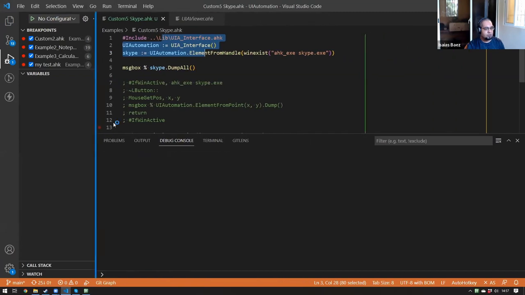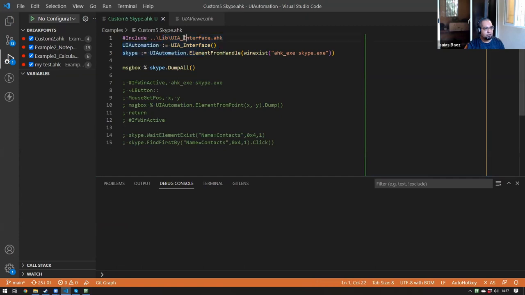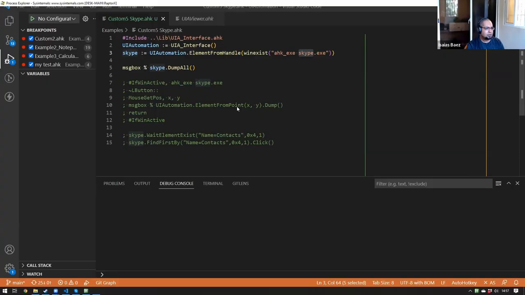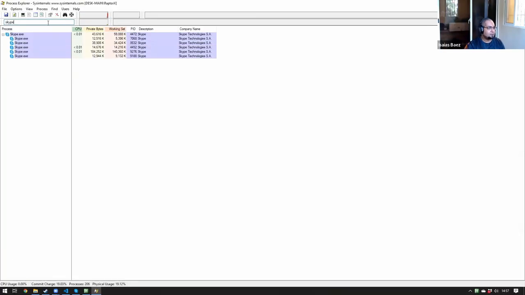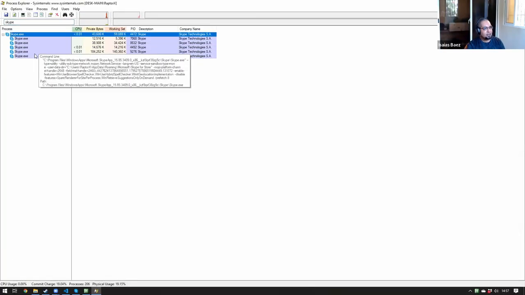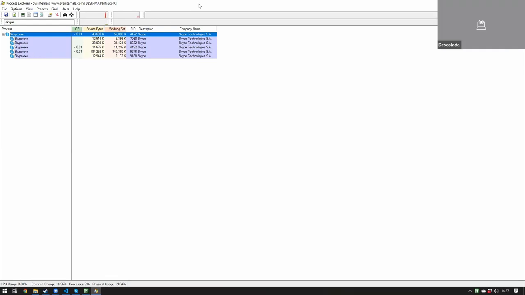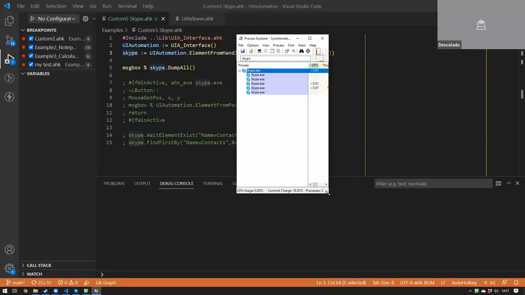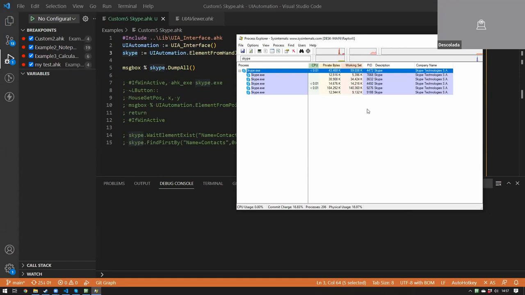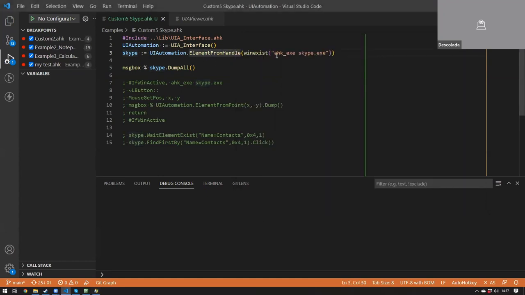So right now you can see that I just simply loaded the interface, got an element from handle, and the handle that I'm grabbing is Skype. And I think there are no other Skype executables around. So let me get that first. I know that it actually kind of comes in a tree. Go ahead. Can you add true to the second argument of element from handle? Element from handle, and then here we're going to have two here. True. Is that what you're saying? True. Well, it could be anything in that case then.